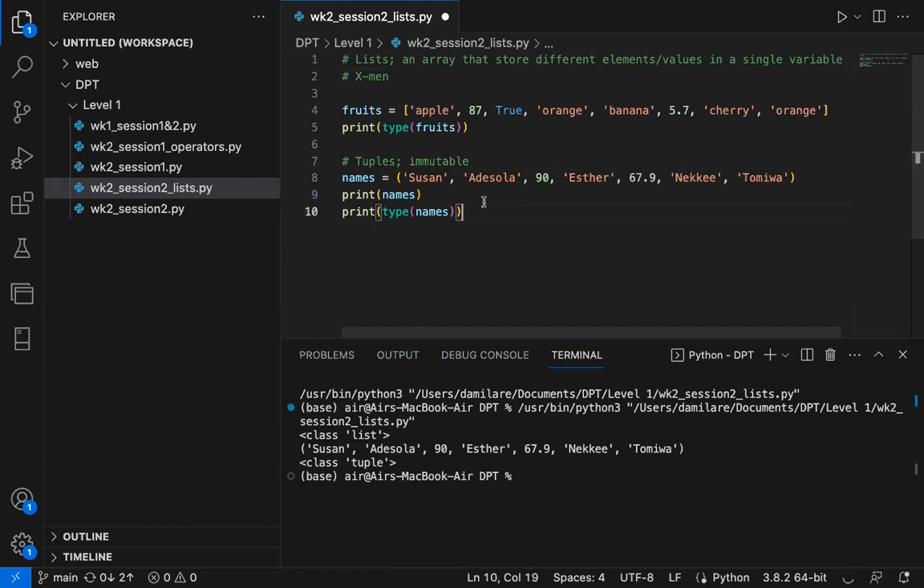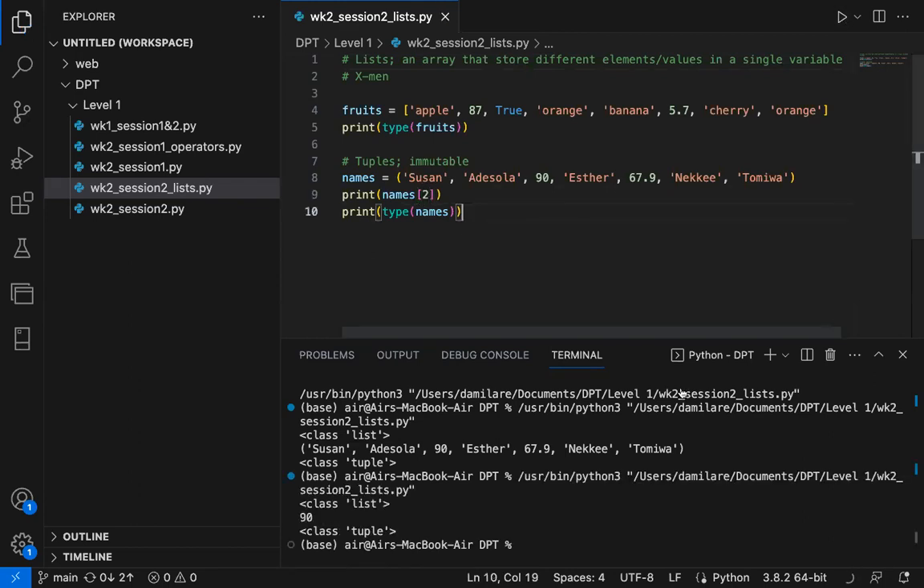That means I cannot do this. Let me show you something. I can't come and do this: names index 2. If I do this, let's run it and see what we have. You have an error. Okay, so you can index them like this, right? But this is what I want to show you: you can't change them.